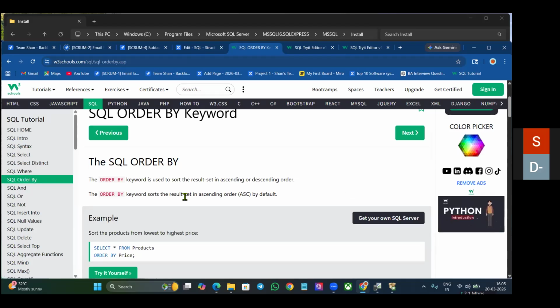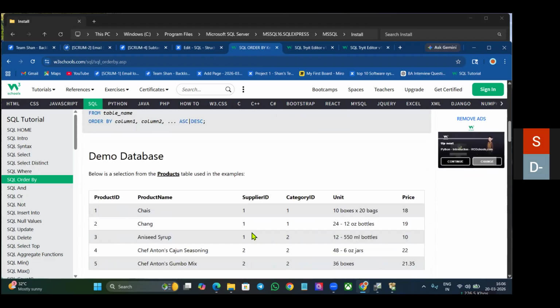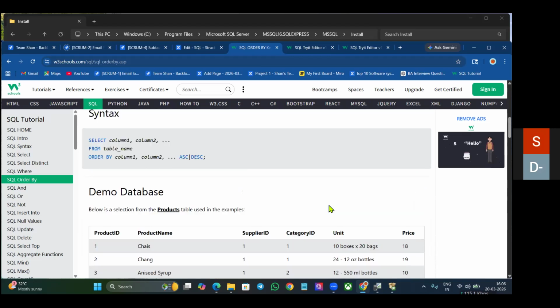Can you read the syntax easily? What are they doing? Select all from products and order by price in the sort data, right? Can you see the data in the table down there? You see there are different prices, right? They want to order by price. I don't know whether it will come descending or ascending, so that's what we're going to find out. There are some values like $18, $19. So let's go and try it out and explore.